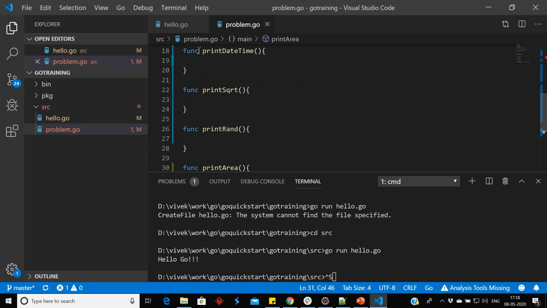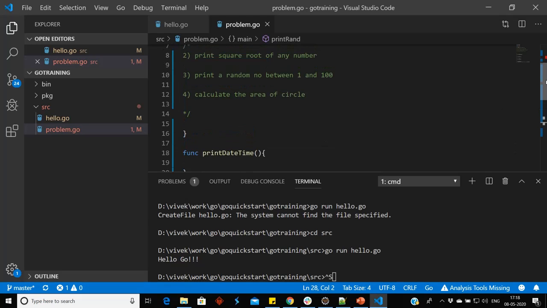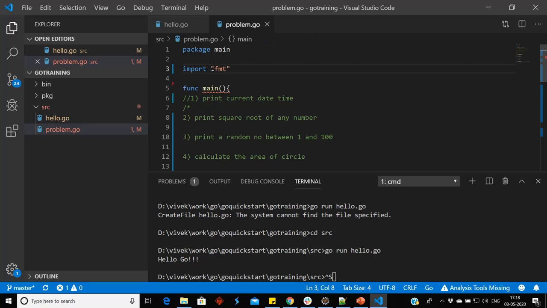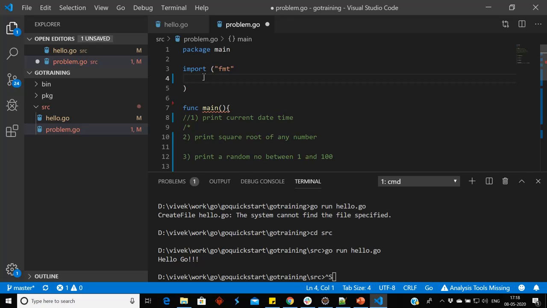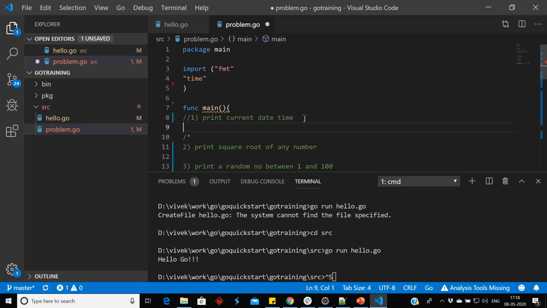What about the date and time, square root and random number? So we can take help of a Go package. There are inbuilt Go packages which can help you in solving these problems. For time, there is a package named time. We can use the time package, and we can write here fmt.Println for the current date and time.